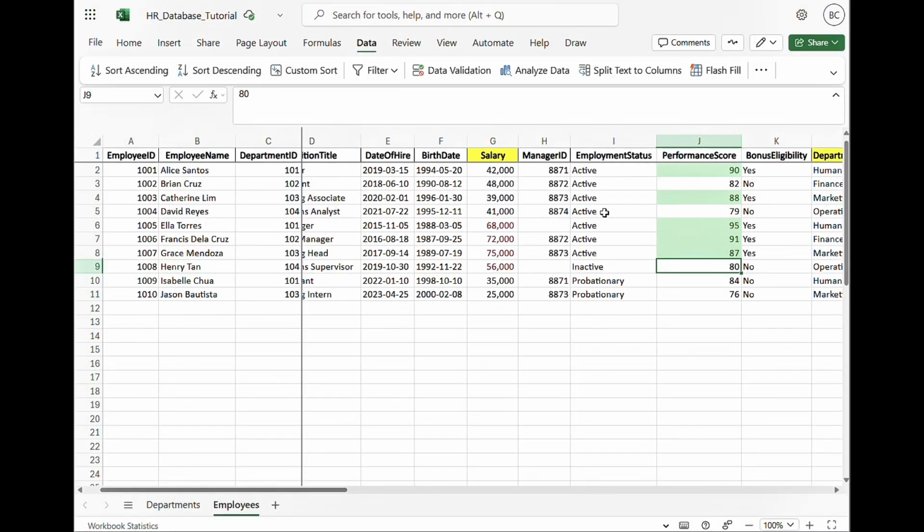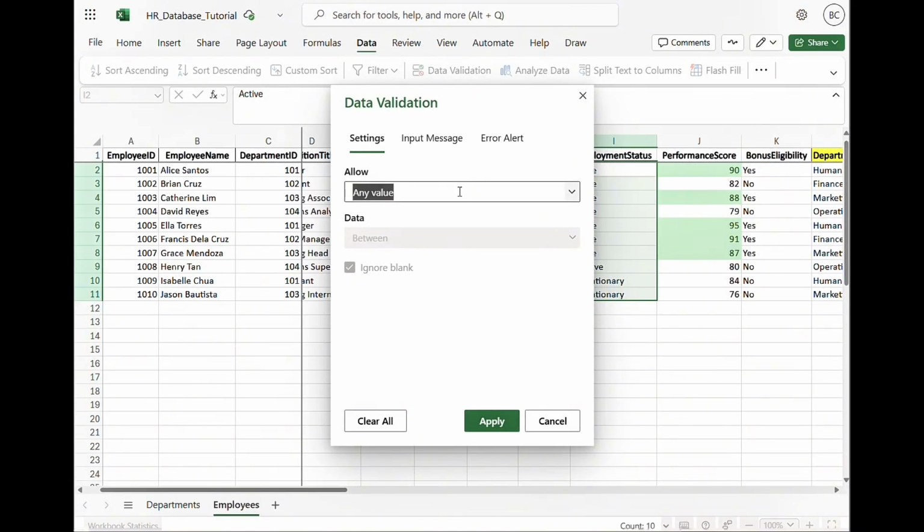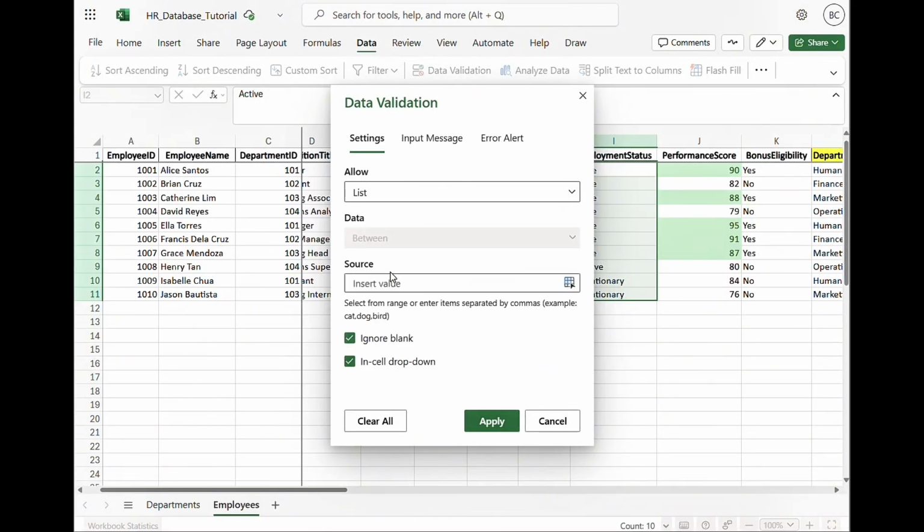Now, going to the employment status topic, as I mentioned earlier, it is not necessary that we need a list on the sheet for the data validation to be possible. Let's say, for example, if I highlight this column, I click data validation, I will still click list, but in the source, I can just type the list that I want for it to validate. Say for example, active, probationary, and inactive.